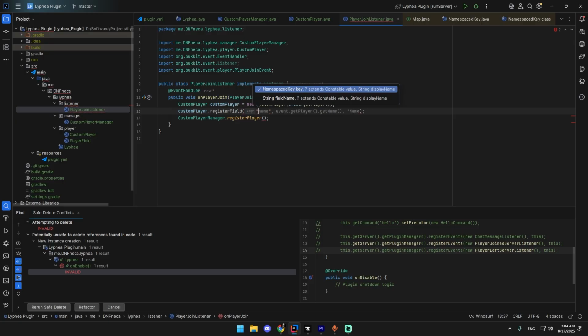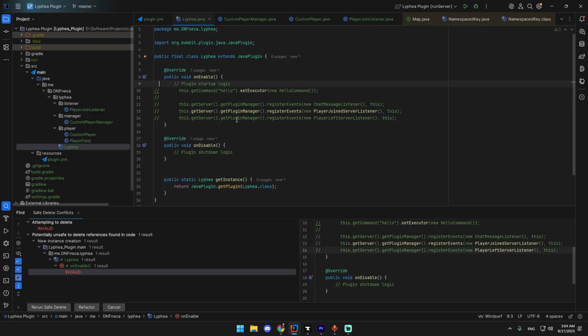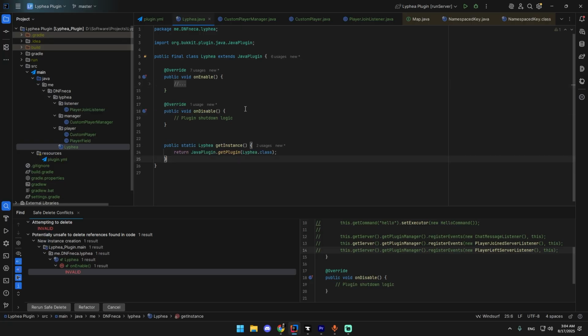Sure, let's name it mana. That's going to be the code, and the value is going to be 0D, and the display name is going to be mana. Sure. Register player, and then we do custom player. Nice. Of course, we have to register the listener. But we already have something like this, so sorry.